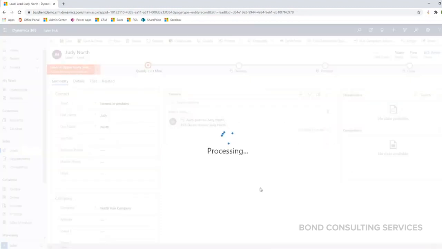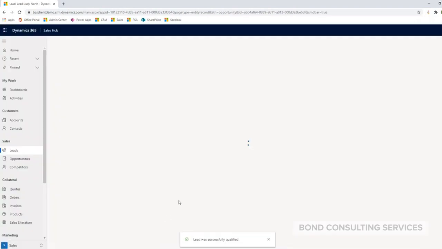As the system processes, it does three things. It creates a contact record, it creates a company record, and an opportunity record.